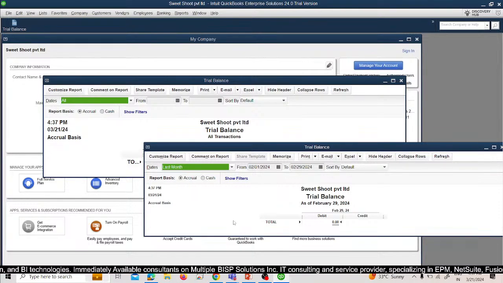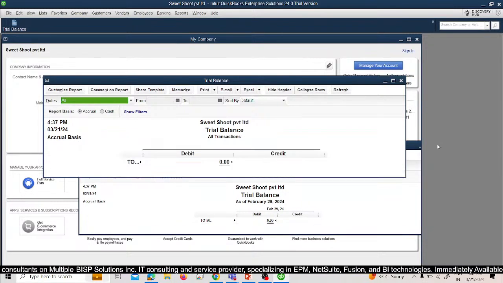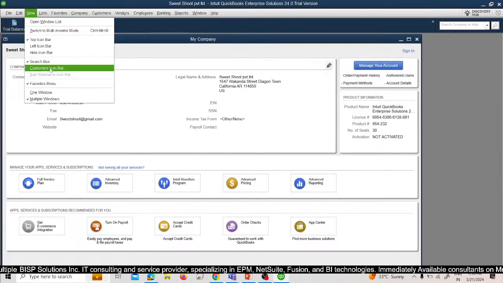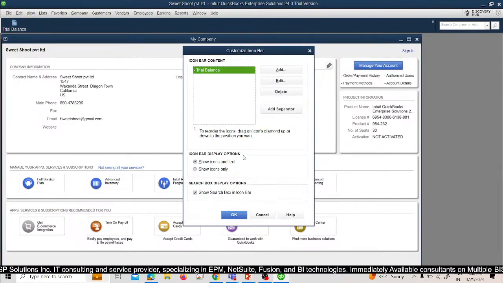Okay, so this is how you use the icon bar. Now we will add one more. After this we are going to add it on the customized icon bar.